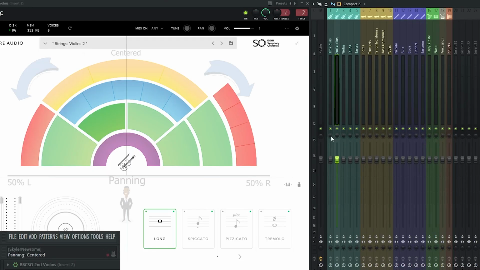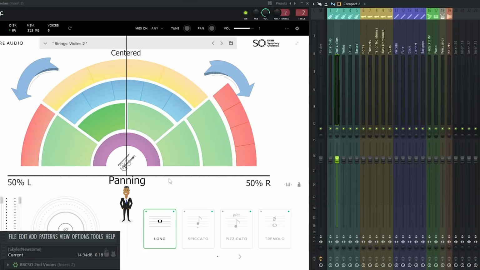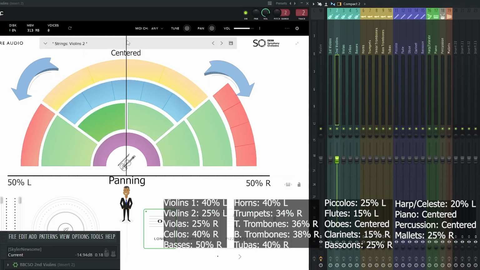Taking a look at our chart from BBCSO, with extreme left and right being 50% panned in those directions, and center being, well, centered, we can use these values for each instrument. First violins, 40% because it's a big section. Second violins, 25% left. Violas, 25% right. Cellos, 40%, mirroring the first violins. Basses, 50%. Horns, 40% left.